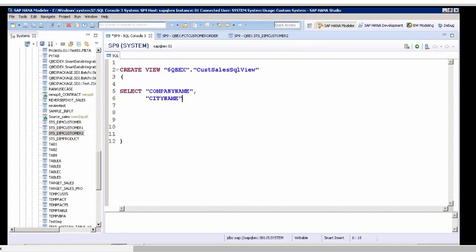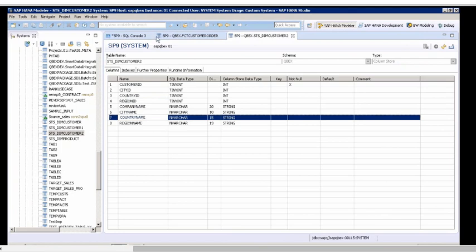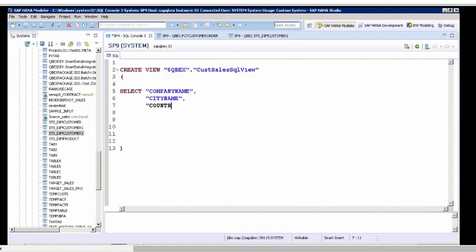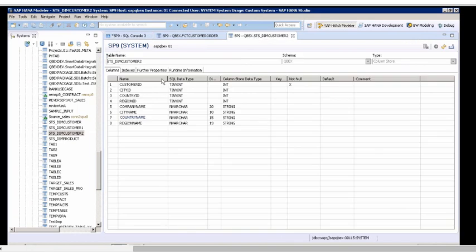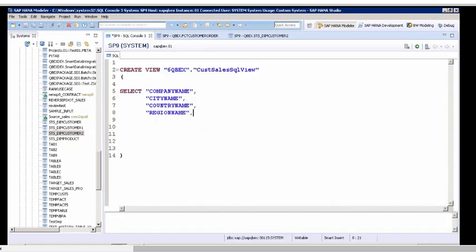Then from this table you want company name, city name. Then what? Country name. Region name. Okay, I'm okay with this. Four columns is fine from this table. And then from this table, what do you want? I wanted to take net sales.